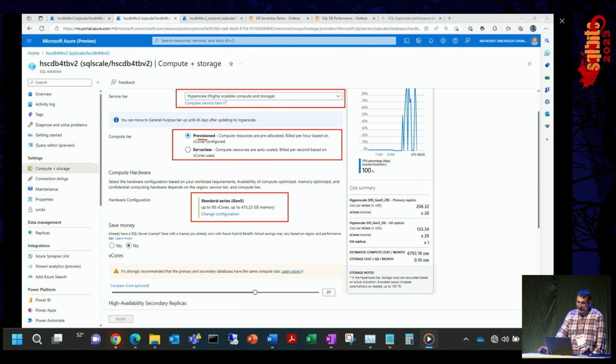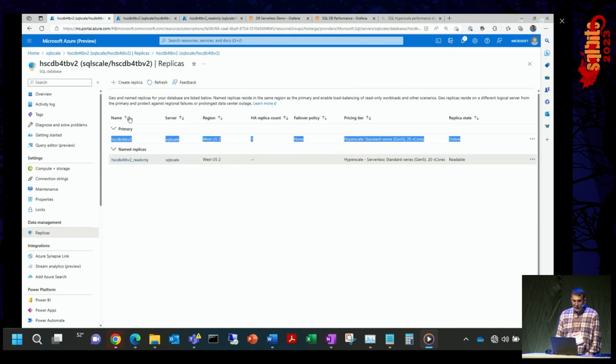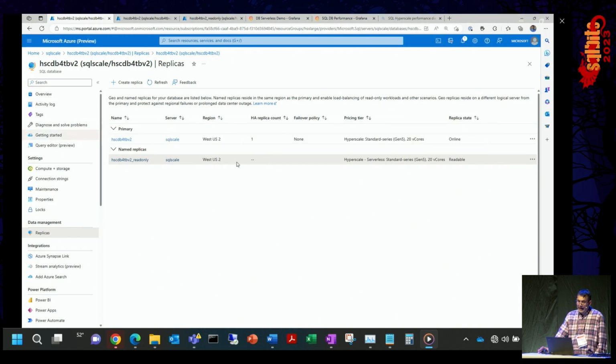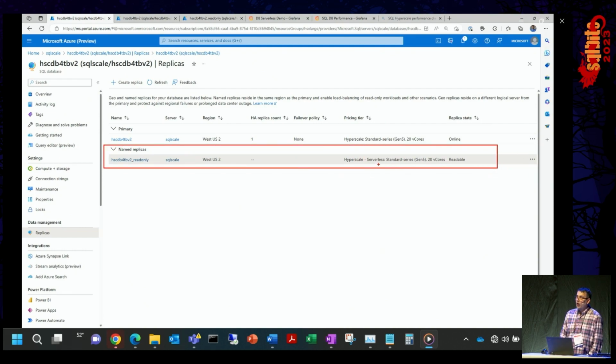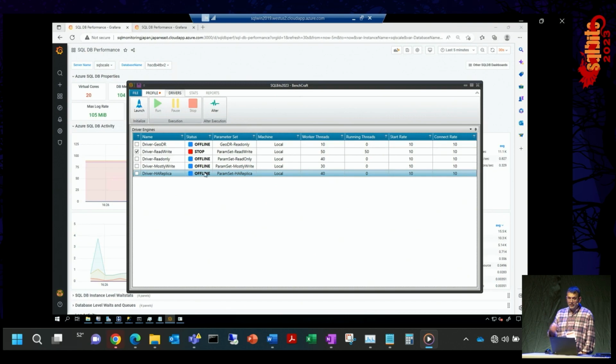Right now it's on generation 5, but you have premium series capabilities as well. And it's configured at 20 vCores because we're going to see some scale aspects of it. If you look at the replicas tab, you see this database has a primary with a high availability replica, which is provisioned. And then you have a named replica, for those who don't know, that enables read scale scenarios. All the APIs servicing reads can be done with read scale. This is a serverless version with 20 vCores.